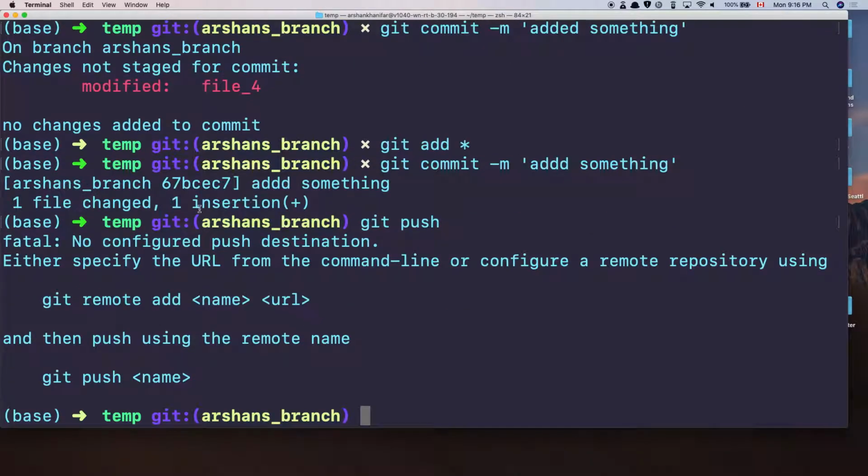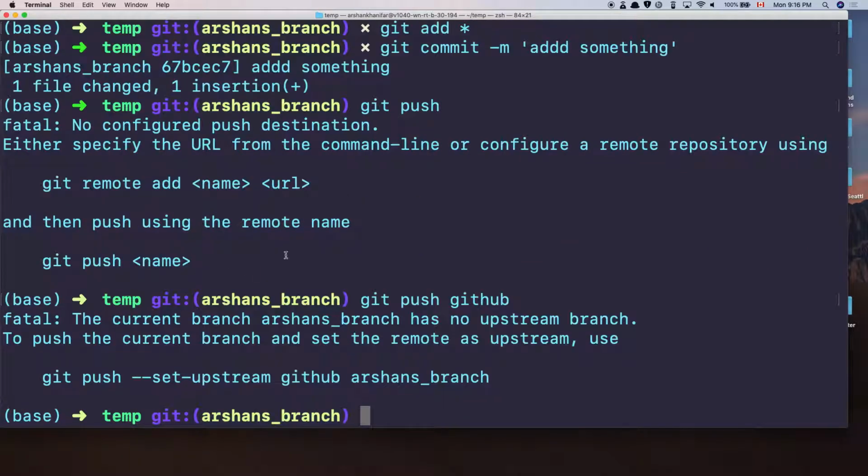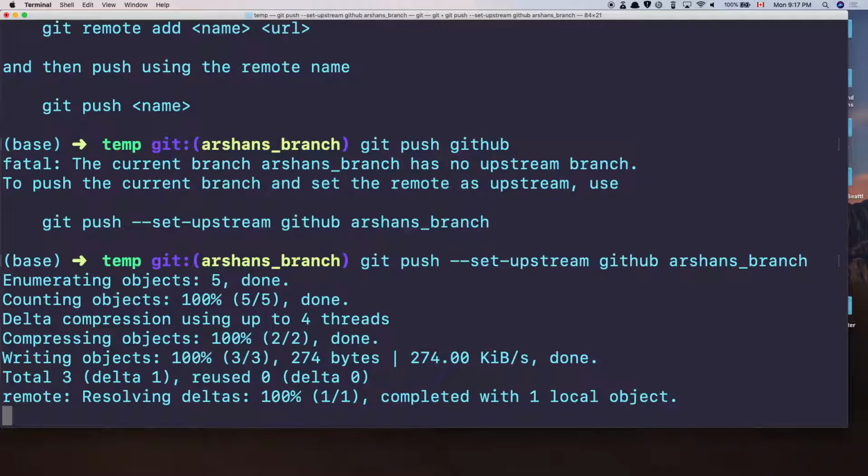So by default, if you do git push, it'll tell me no, either specify the URL or tell me which remote you're basically sending to. So let's do git push GitHub. So it basically says the current branch has no upstream branch, and that means that GitHub doesn't know which branch within GitHub it needs to send this to. If you set upstream, that tells Git to remember that every time I do git push here, it means push to the remote repository on GitHub, right?